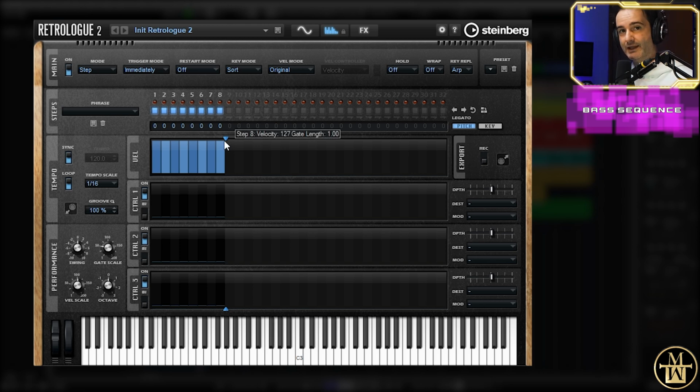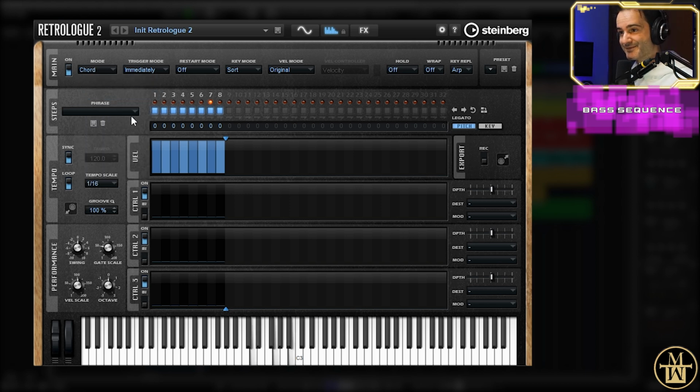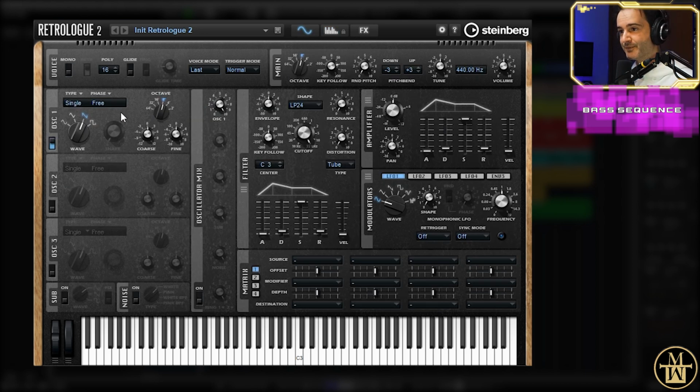It works, but if I play a chord, the problem is it doesn't play the chord, just a note sequence. To activate the chord mode, I need to go here and select Chord. And now it works. I can change each step length by modifying the gate scale. Look at that. And I'm gonna increase it. Yeah, 75% is okay.